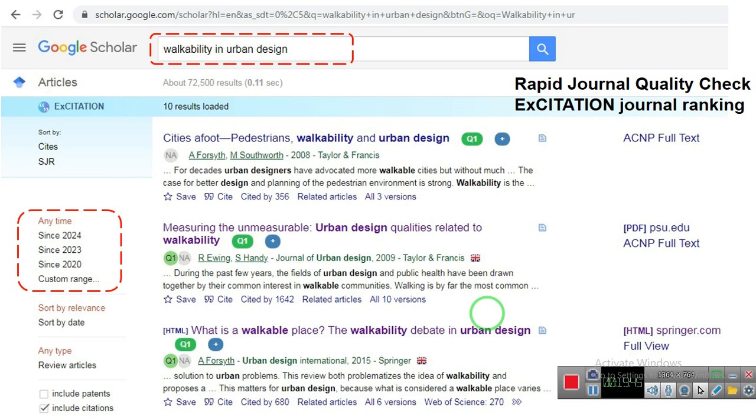Perhaps we search for an item, for example, walkability in urban design, as you can see at the front of the page and slideshow. We are going to search for walkability in urban design, which is one of the most relevant and frequent topics in the field of urban planning. After searching and clicking on the blue button, we can see the list of suggested articles, as you can see here.